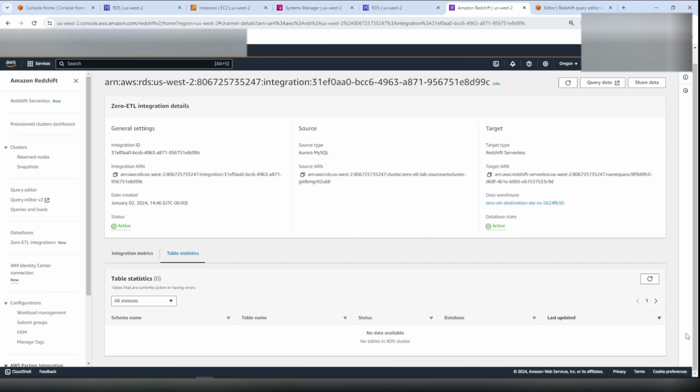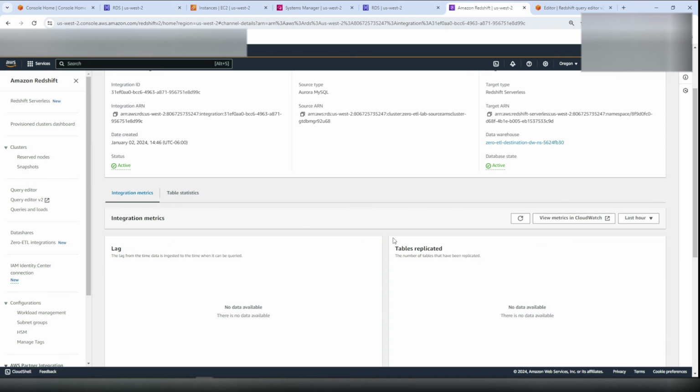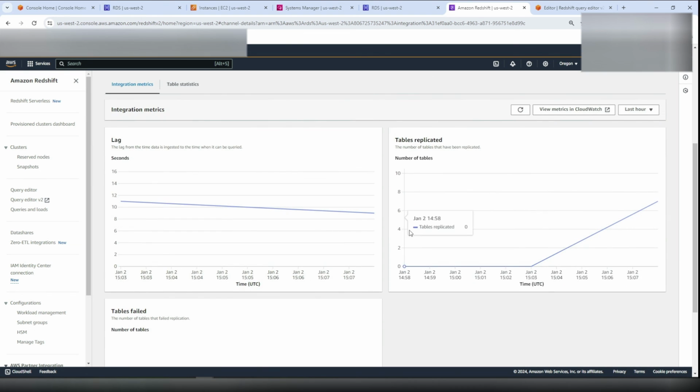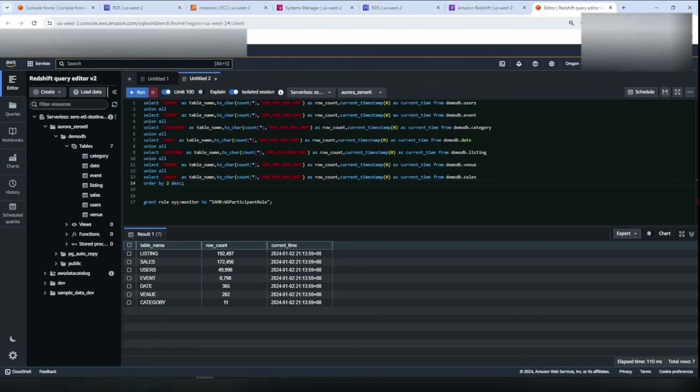I would also like to mention that had you not created database from integration in Query Editor V2, you could have created database from integration in this GUI interface as well. Good times, we can see the time lag is either keeping consistent or getting better around 10 to 11 seconds. Let's navigate to Query Editor V2 and confirm all our tables are synced. Alright, yes they are.